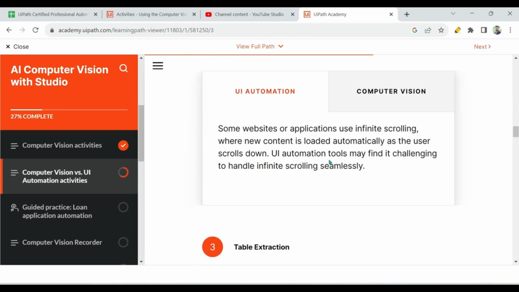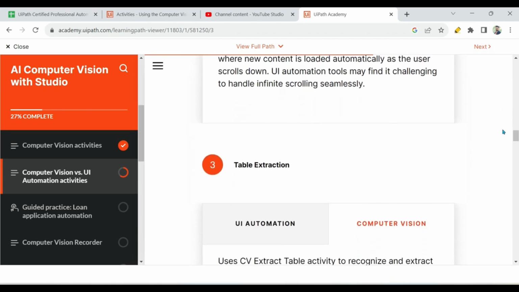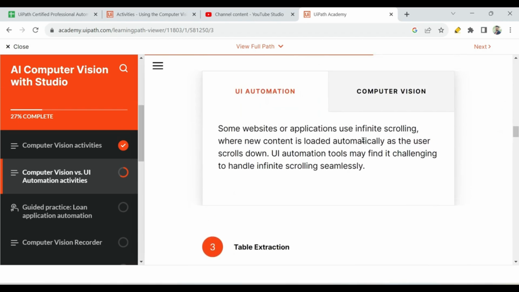Now in UI automation, if your web page is lengthy when you scroll, there is a term called infinite scrolling. That means as much as you scroll down, the content is going to load. You have seen certain pages where the more you go down, the content will keep on loading, more like your Facebook, right? You scroll down, and it keeps on loading something or other. So those are known as infinite scrolling, where new content is loaded automatically as the user scrolls down.